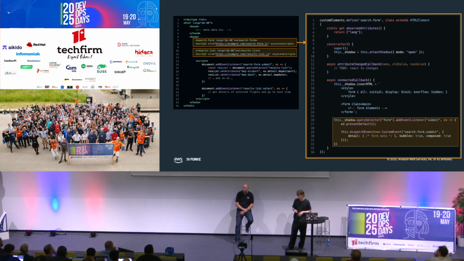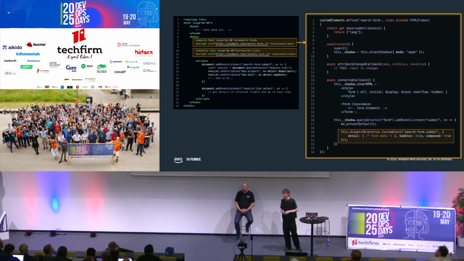Again, native browser technology. Once we have fetched our submit event from the form when the user has put in the data for the flight, we extract the information from the form, create an event, and send it to the outside world. We have to make sure it can leave our contained context by setting compose to true and let it bubble up the DOM tree, and then we have the information out. This means with this very simple approach, we have a visual representation and we have inbound and outbound communication with just a few lines of code and no framework.